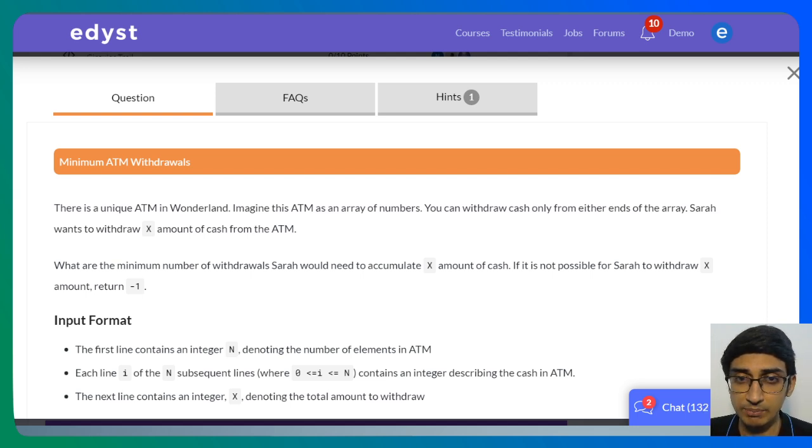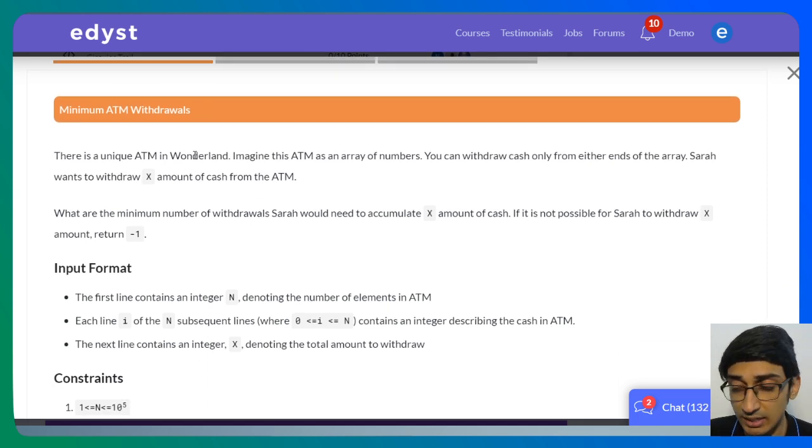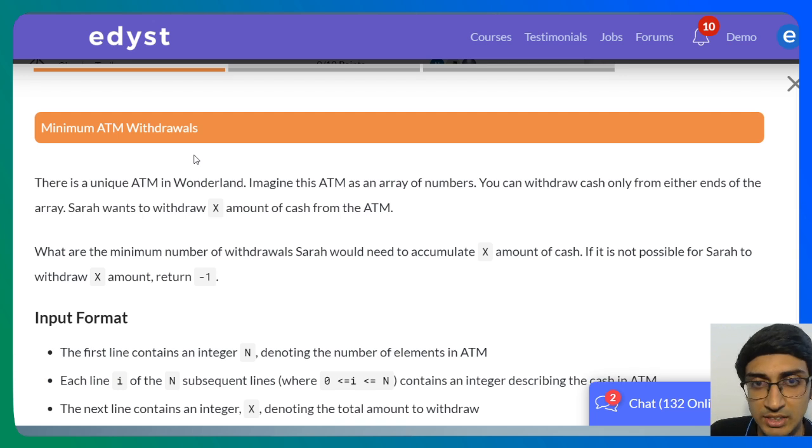The question says there is a unique ATM in Wonderland. Imagine this ATM as an array of numbers. You can withdraw cash only from either end of the array. Sarah wants to withdraw X amount of cash from the ATM. What is the minimum number of withdrawals?